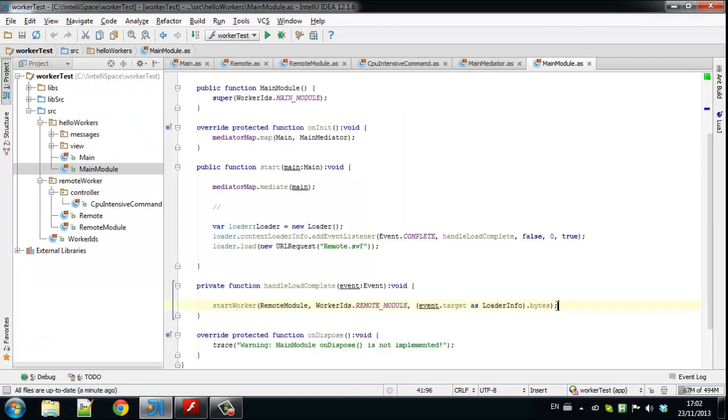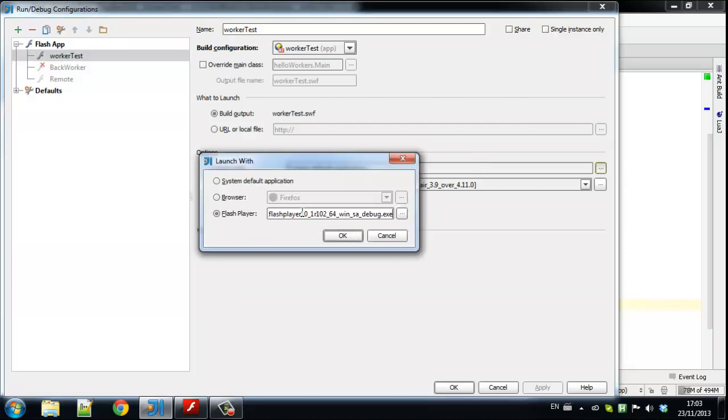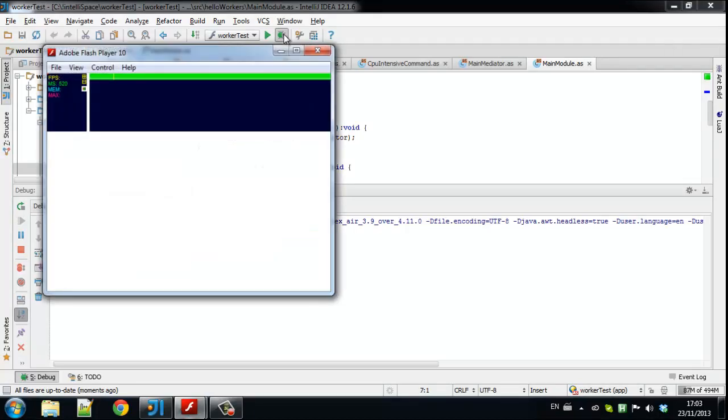Let's do one more test. Let's see what will happen if we run this application with a Flash Player that doesn't support workers. Let's run it with Flash Player 10.1. As you can see, the application runs properly, but workers are not supported and it runs single-threaded. It is your responsibility to detect when workers are not supported and offer an alternative solution.